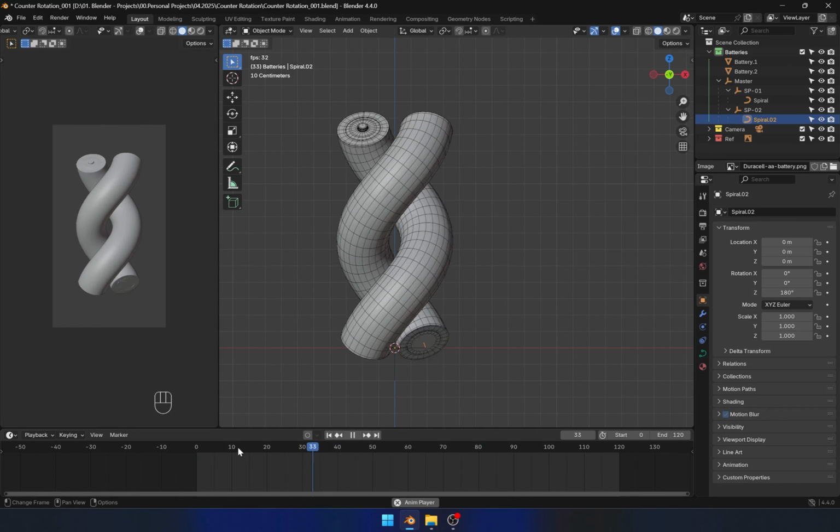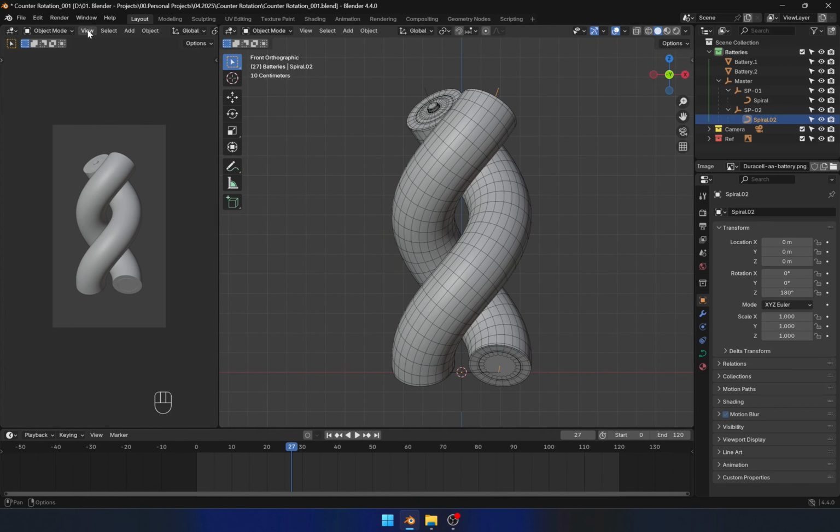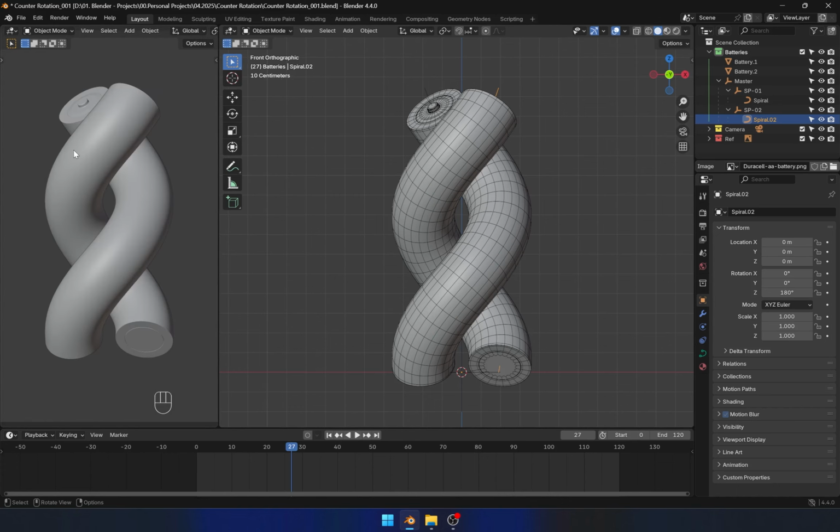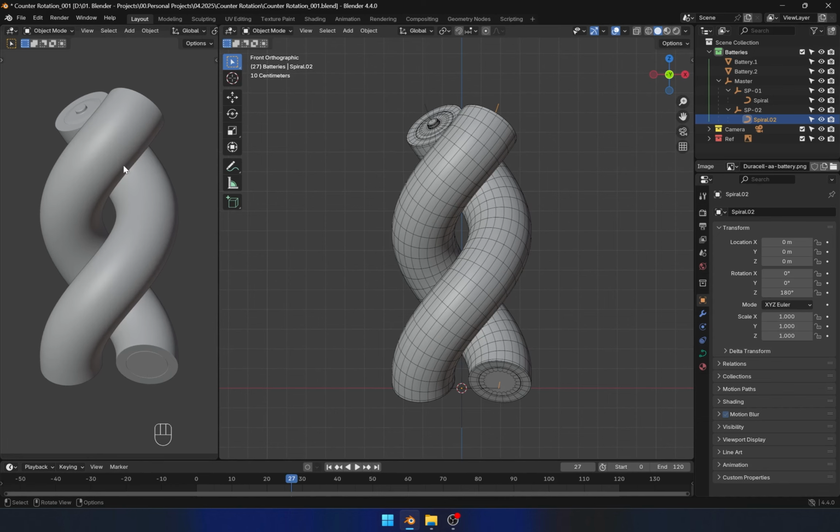In the camera viewport, I can make the camera fill the view by going to the View menu, Cameras, and selecting Frame Camera Bounds. Great, we've finished the modeling and animation stage.